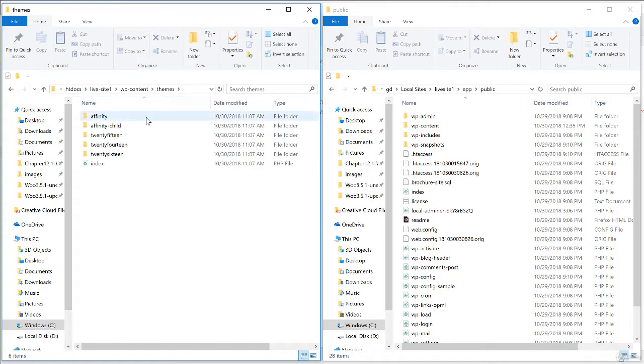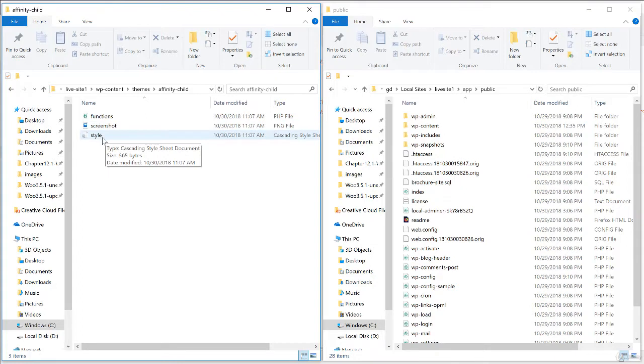You can see in this example I've already created a child theme for the Affinity theme. And in this case, Affinity is the name of the parent theme. And so I named the child theme Affinity-child. If I open that up, you'll see two required files inside the child theme folder. And I've also included a file called screenshot here. And we'll add a screenshot so that in our appearance themes area in WordPress, our child theme will show the same screenshot as our parent theme.